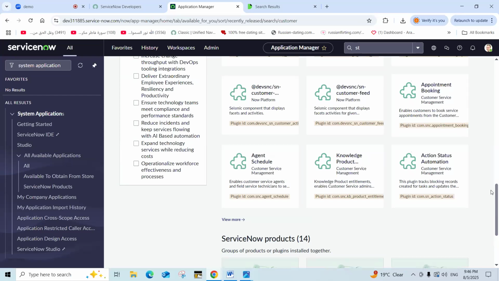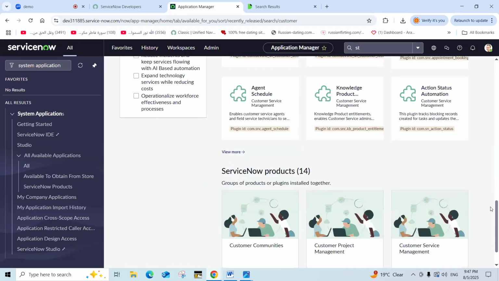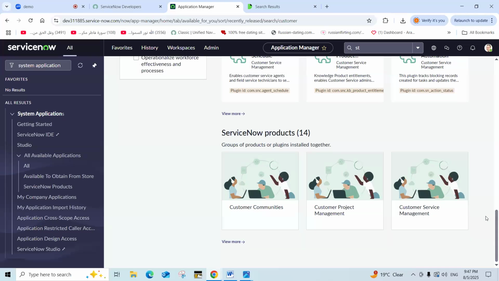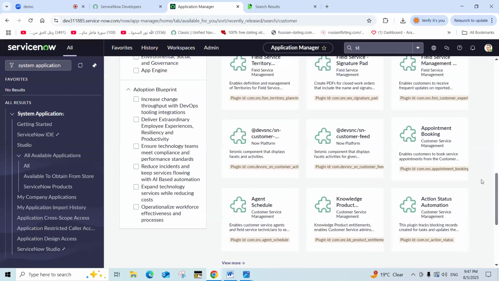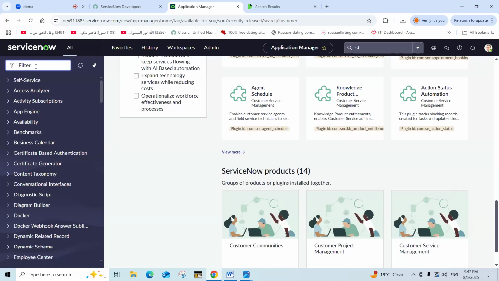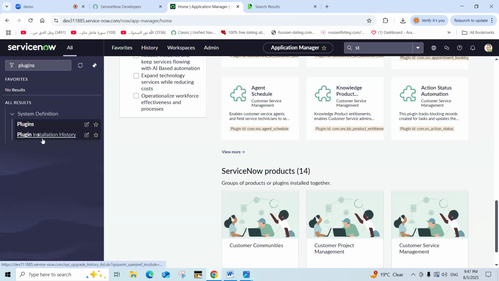Basically, you can go through system applications, or you can also go through plugins, system definitions. If you want to go directly, I'm just trying to show you the various applications you can select separately, or if you want plugins, you can directly search for plugins. Can you search for plugins in the application navigator? Yeah, you can search for plugins. Click on plugins. You can go this way and also search for the plugins.